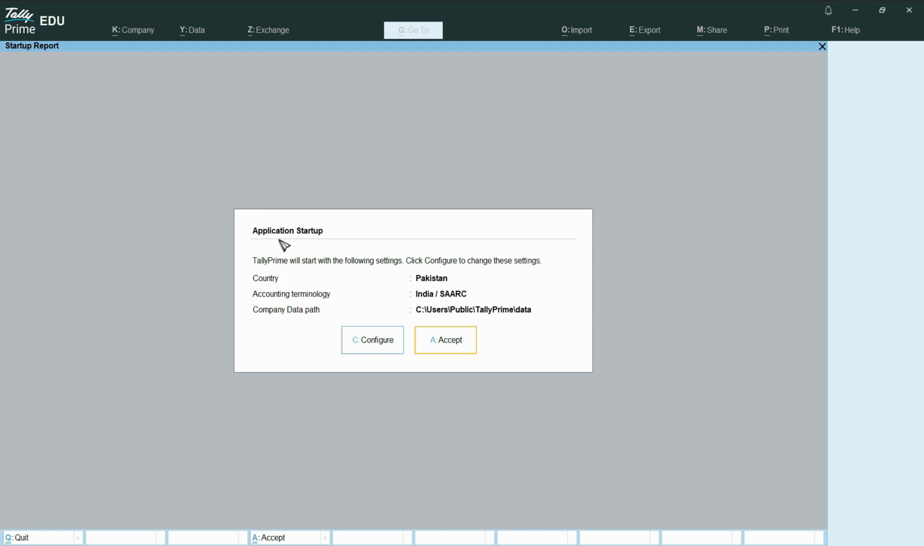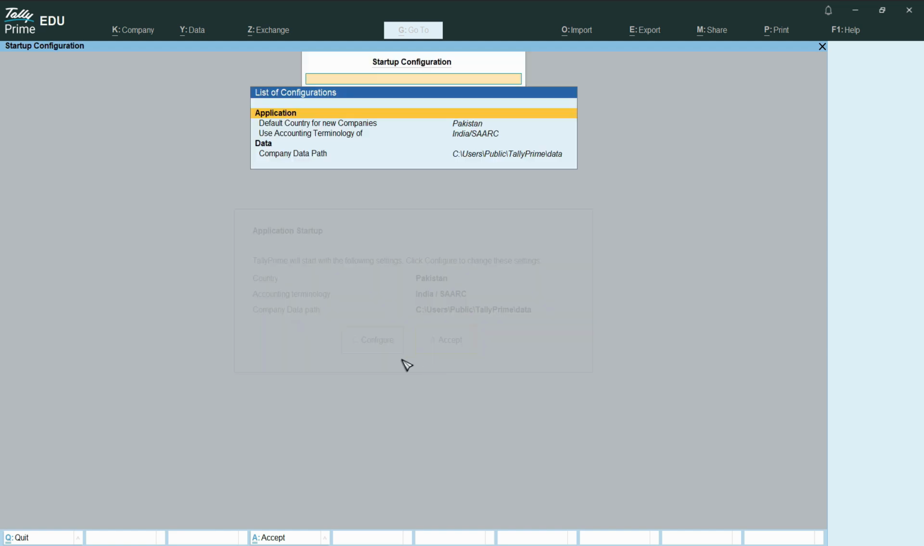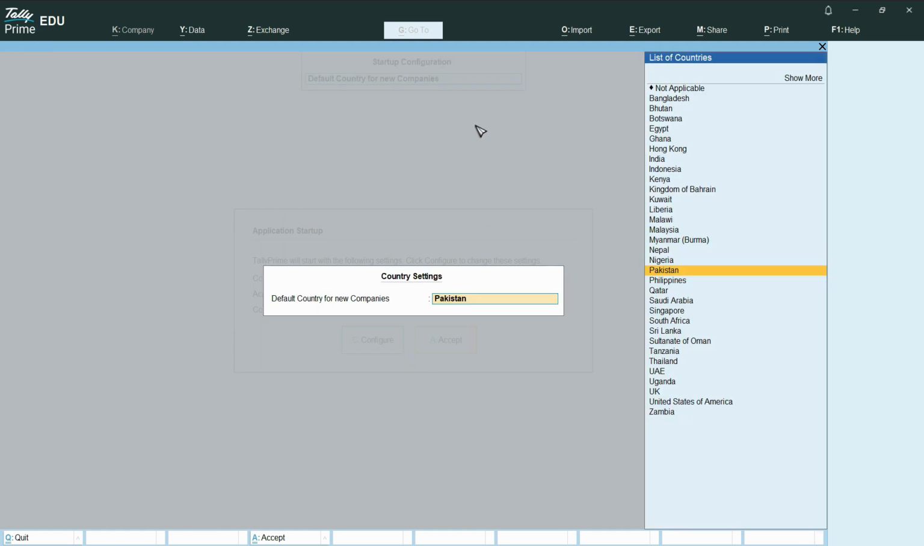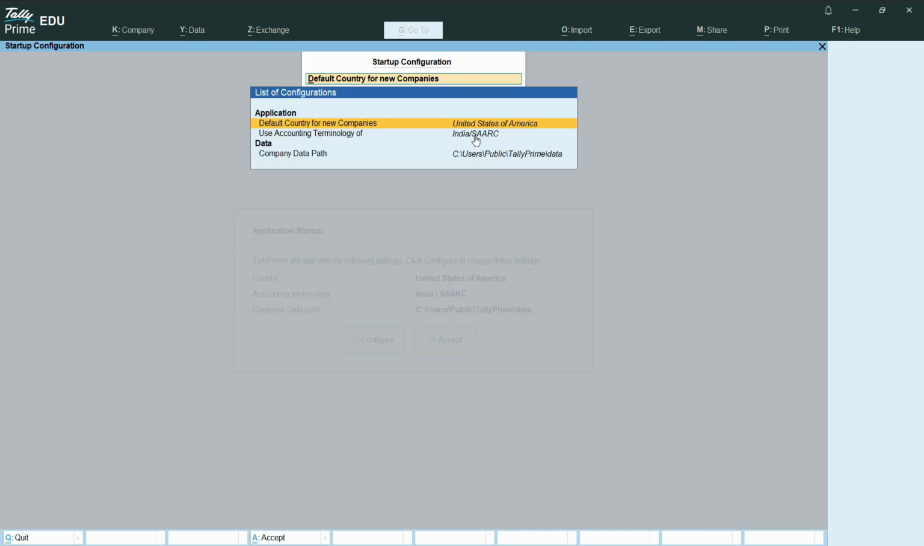Now, as soon as the application starts, it automatically picks up the country, accounting terminology, and the company data path. So if you want to configure any of them, you click on C and you can change the region from here. Just double click here. And let's say that we are in United States. Just double click here. Accounting terminology international. I'll just double click to change it. Tally is an Indian accounting software, so by default the accounting terminology will be used according to India. So if we want to use international one, we will change it from here.